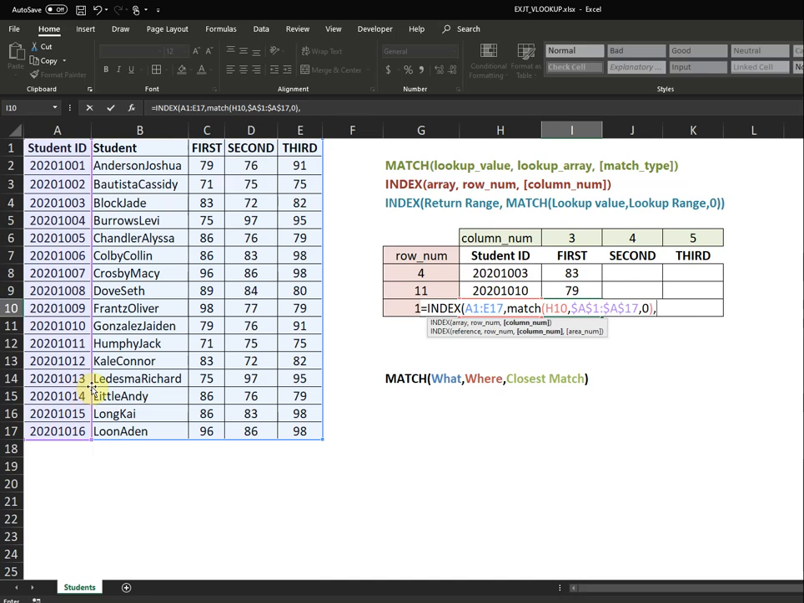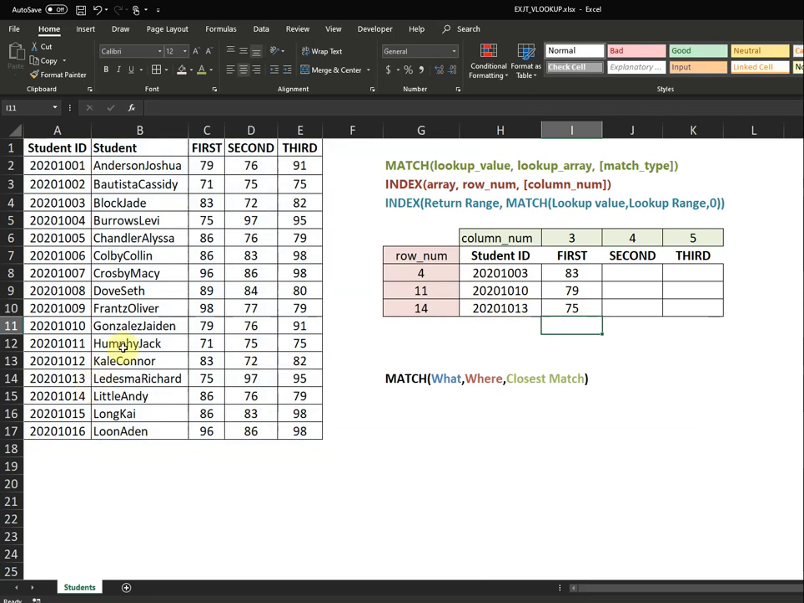Then I know the column number. The column number is 3. Close my index formula and enter. So I got 75. So is it 75? Let's see. So yeah, it's 75.